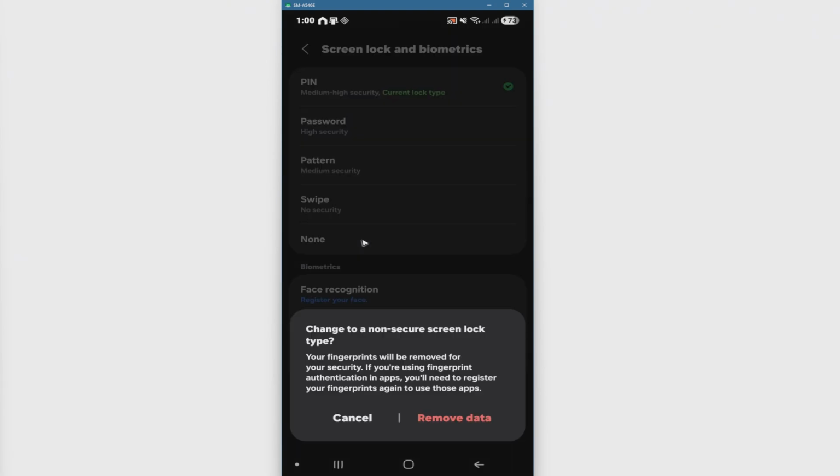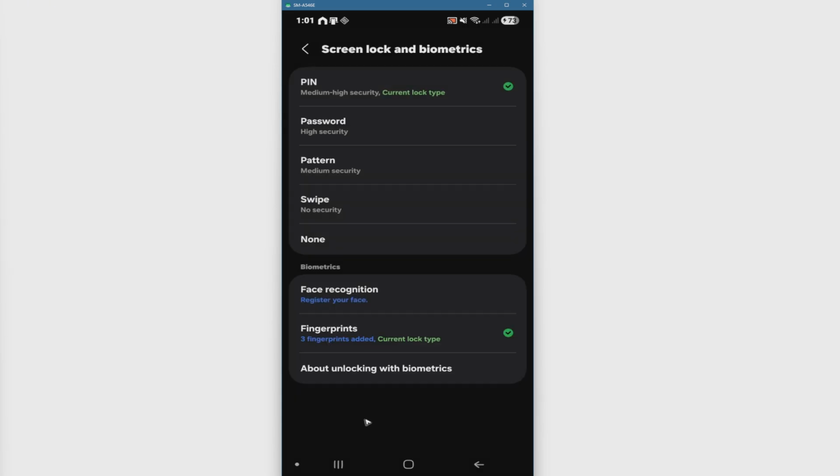Tap on none. As I see here, change to a non-secure lock screen. Well, you can now go ahead and tap on remove data. But do take note, when you tap on remove data right here, your fingerprints will be removed and you will have to do it again. Just tap on it, and once done, the lock screen password will be disabled.